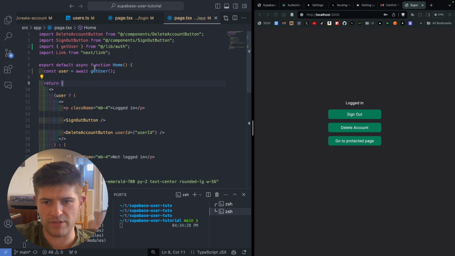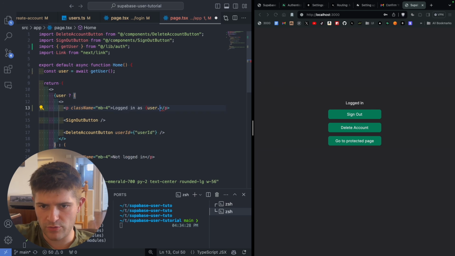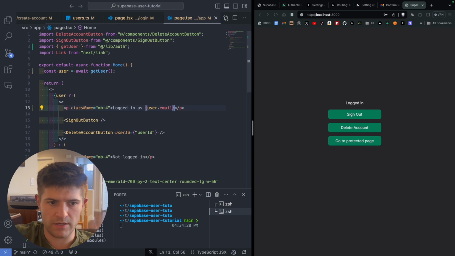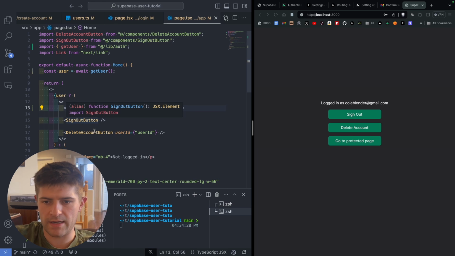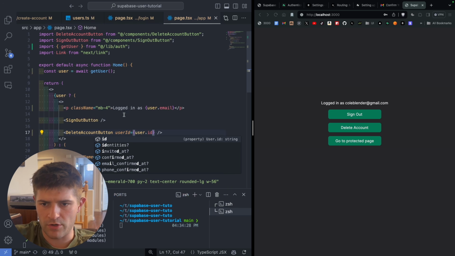Like I said in my previous video, I discussed how we create this. So now we can come down right here and we can say logged in as, and we can say user.email. And so now it knows your email on the screen. So now we can also add sign out and delete account. So what we're going to do is change this to user.id. And we're going to go in here.